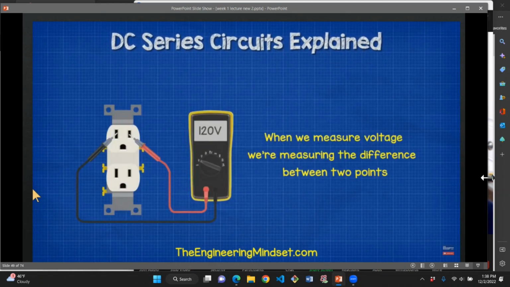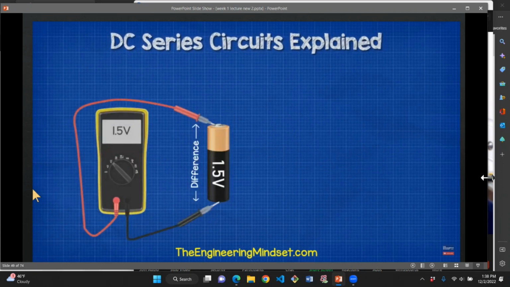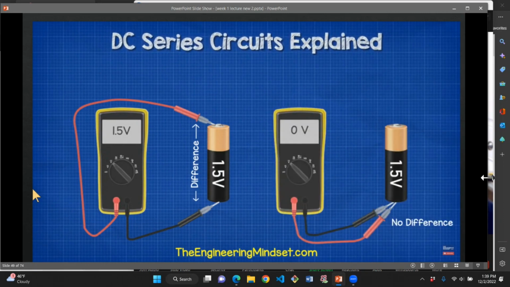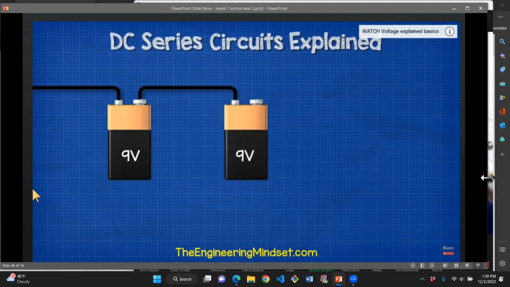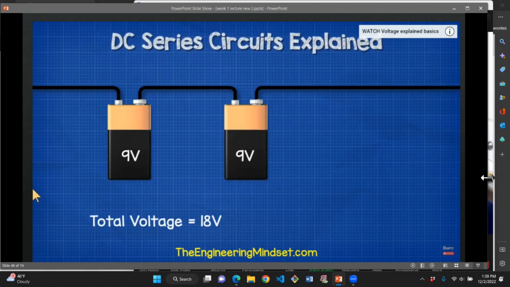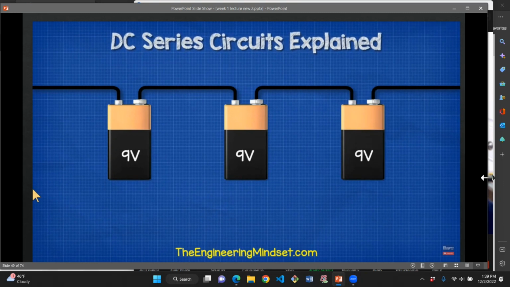When we measure voltage, we're measuring the difference, or potential difference, between 2 points. If we read across a 1.5 volt battery, we get a reading of 1.5 volts. But if we try to measure the same side, we wouldn't read any voltage. We can only measure the difference between 2 points. If we place a 9 volt battery into the circuit, we apply 9 volts to the circuit. We can increase this by wiring the batteries in series. So if we place two 9 volt batteries in a circuit in series, then we get 18 volts. 3 9 volt batteries will give us 27 volts.